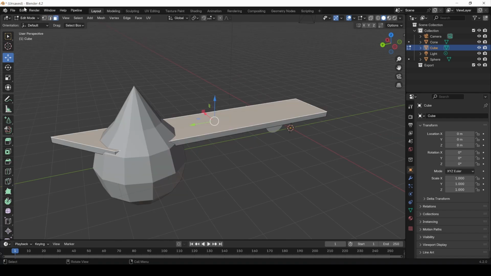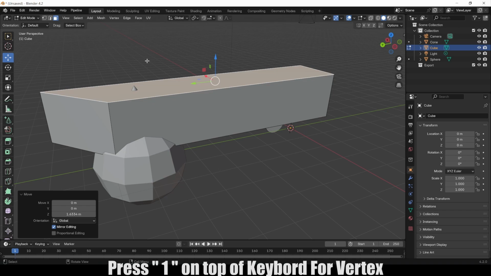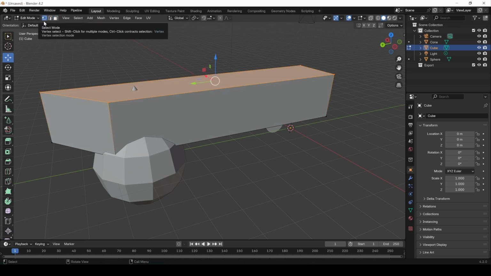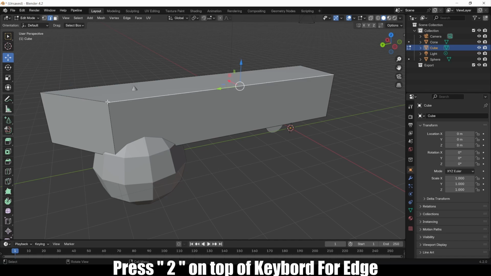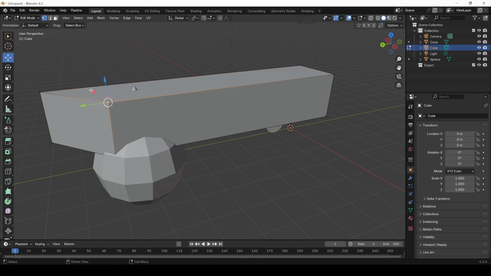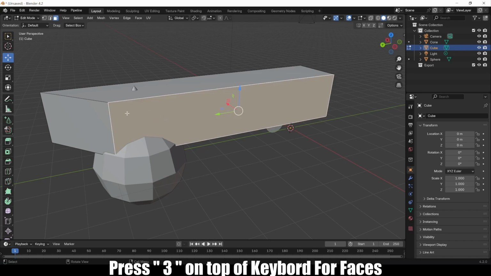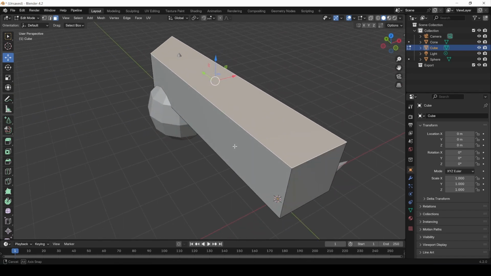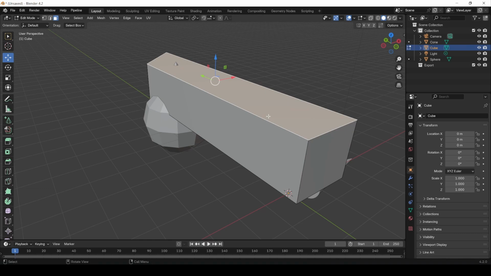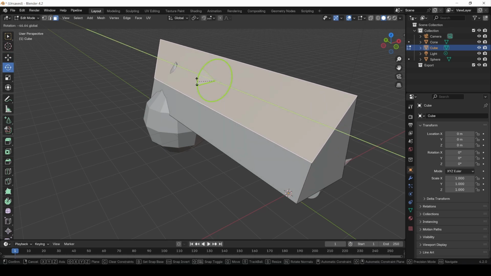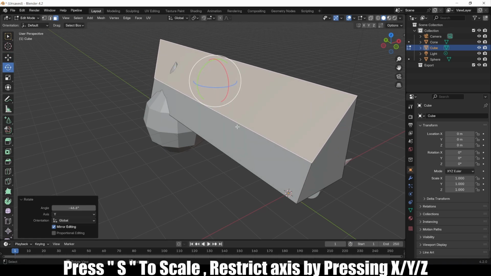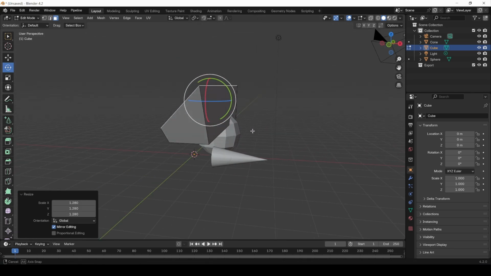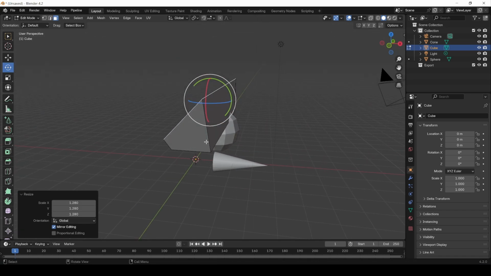Okay, so each time I need to do this, I need to go up. Actually, there is a shortcut. You can press 1 on the keyboard to go to vertices, or 2 on the keyboard to go to edges. Like 1 for vertices, 2 for edges, and 3 for faces. And all the transform options that we used before on objects, we can use on these faces. So for example, we can select this face and go to rotation and rotate it. Or we can press S and then make it bigger. And we can modify objects like that to make them look exactly as we need.